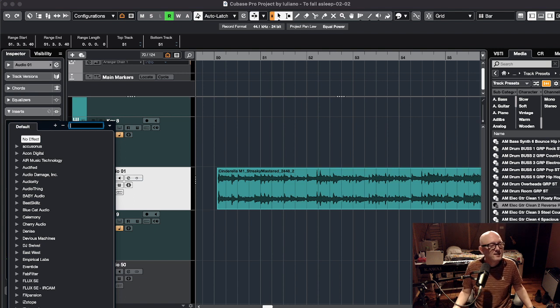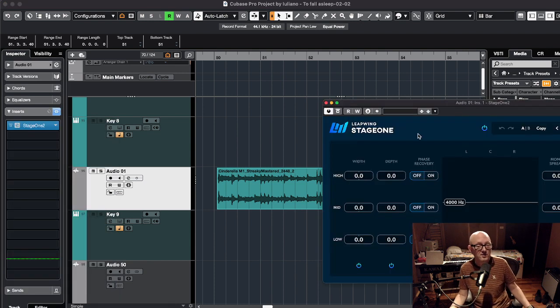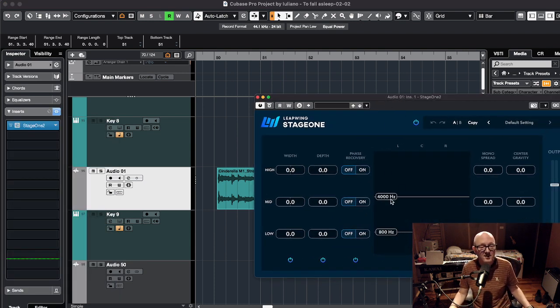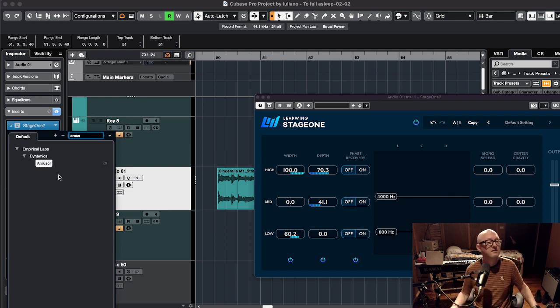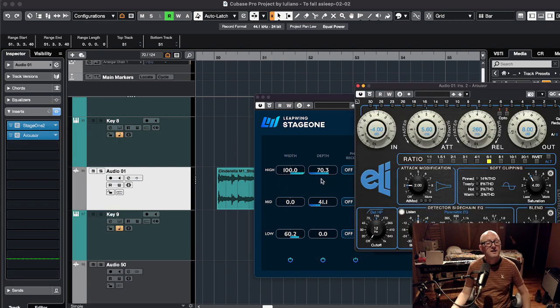You insert, I don't know, Stage One two, okay, and you start changing parameters, which I cannot change, because I don't remember. It's a new plugin. You change here, change here, you change here, change here, and then you got the settings, right? And then you open, I don't know, a compressor, a rouser, okay, and you move here, here, and here.